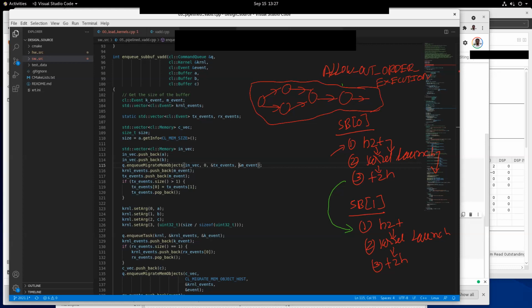So this is the summary picture. By using this approach, we will be able to overlap communication and computation. That is the summary picture for today's lecture.